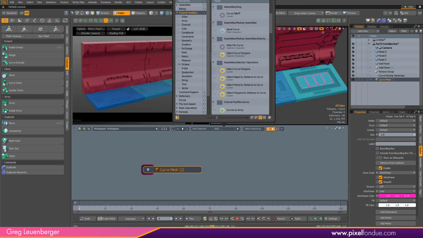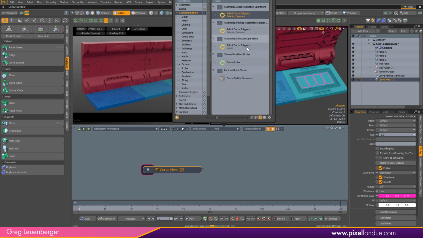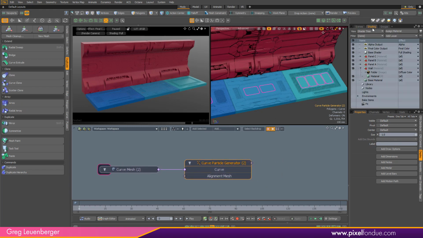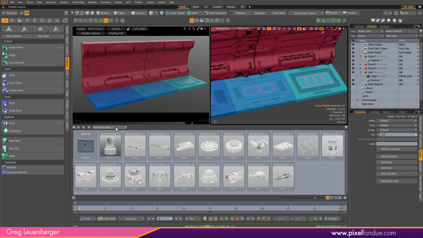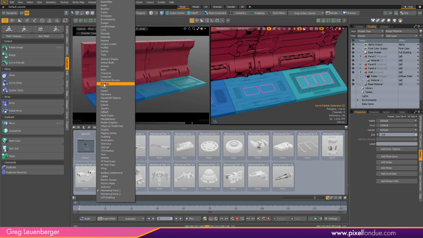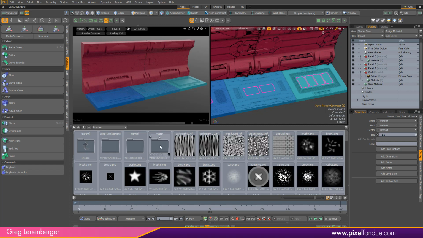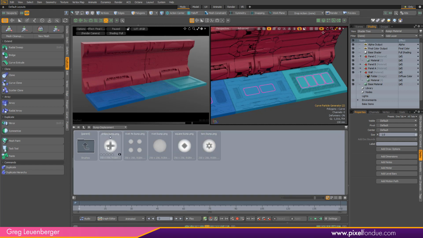Just type it in a little bit better there, Greg. Curve particle generator, there it is. And there's our curve. And then let's go over to the shader tree. And I think in everybody's content directory, you should have a rivet. And let's go to images. Images, brushes, I think. Bump displacement. Yeah, okay, here's a good one.